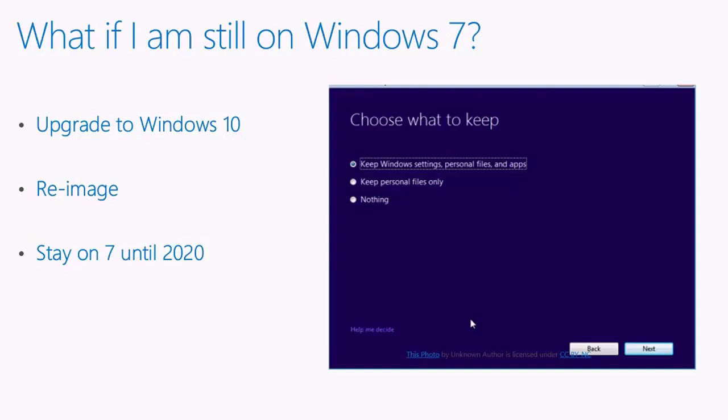Okay, so another scenario. What if I'm still on Windows 7? Or for that matter, 8, 8.1, XP. There's a little bit of that out there. You can upgrade to Windows 10. There's a couple different ways to do this. We can use an SCCM task sequence for the upgrade, which I will actually cover, or you can do a manual upgrade. The nice part about doing an upgrade from Windows 7 to 10, 8 to 10, or even 10 to 10 is you can always roll back.